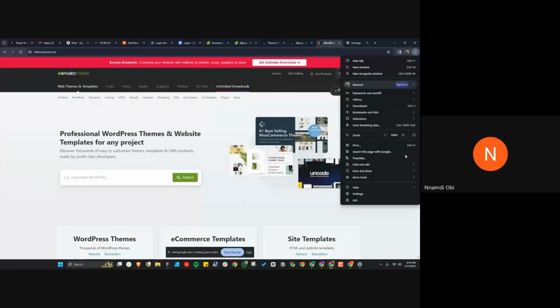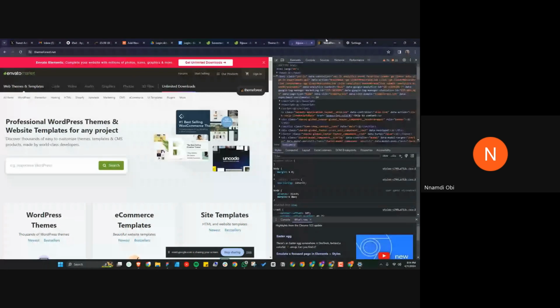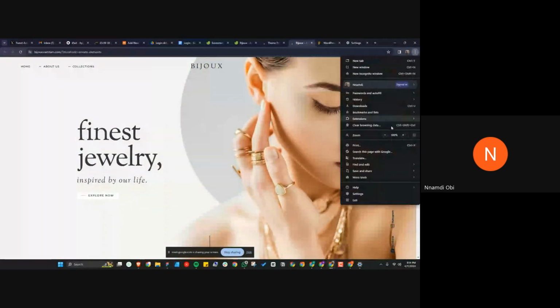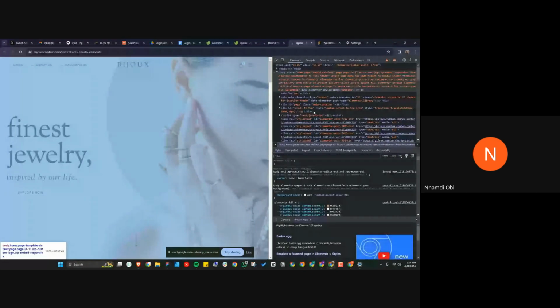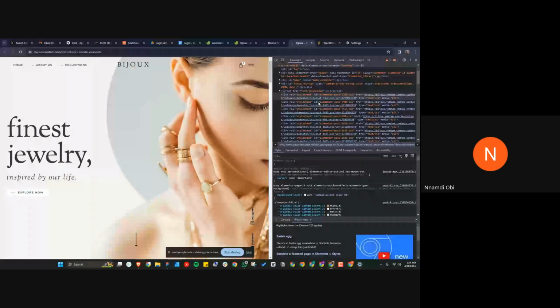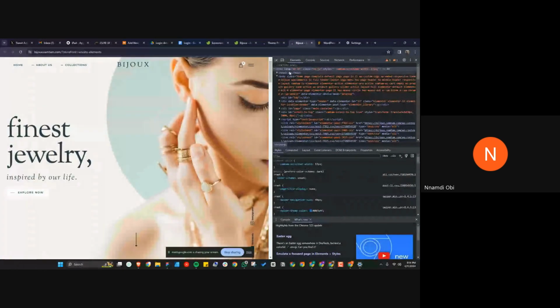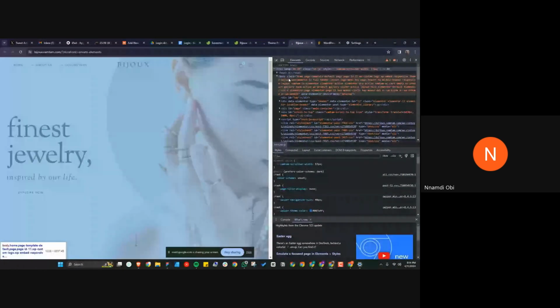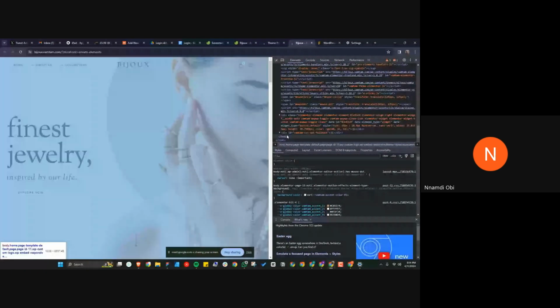Let's see what the code looks like. Inspect. Oh, sorry. Developer tools. This is what I wanted. If you were to code this, here is what the coding looks like. I've done all this before, very stressful, right? From the logo down to adding the pictures. It's a lot of work.